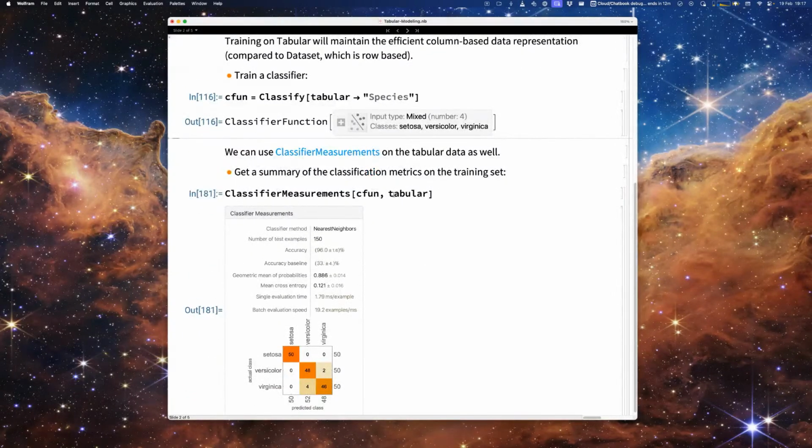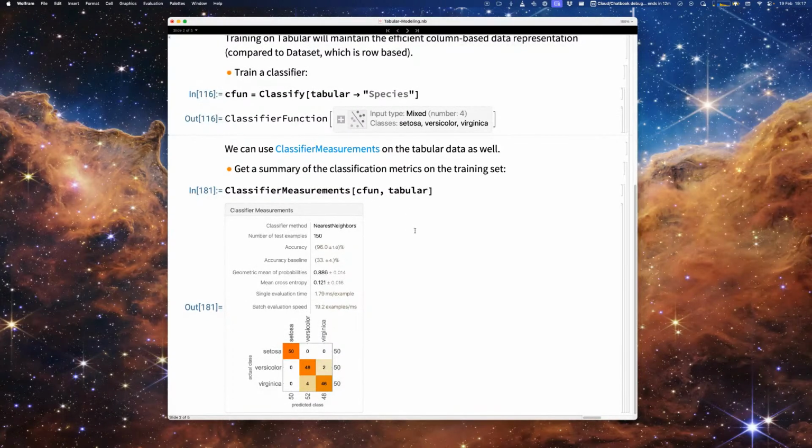Analysis functions like ClassifyMeasurements are working as well. Here I'm doing something just for the sake of expediency, no test-train split, but just to show the syntax. You can put your tabular data inside ClassifyMeasurements, and you get this summary. You can query all the things, in this case the confusion matrix for the classifier and stuff like that.